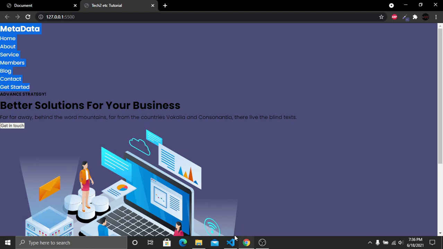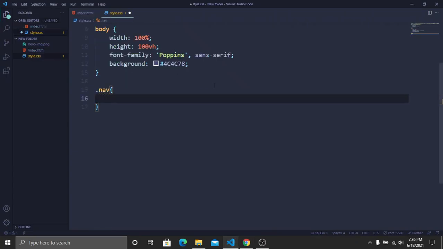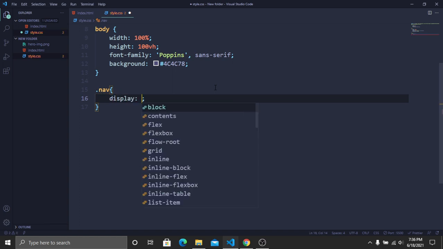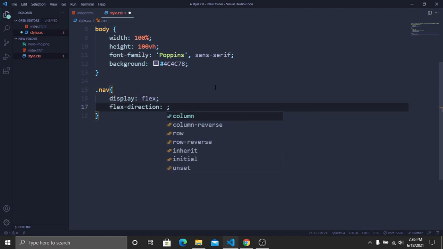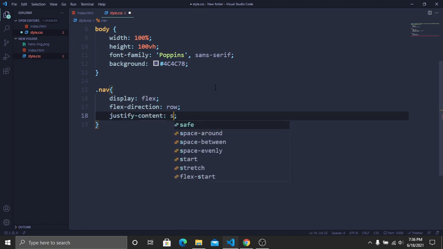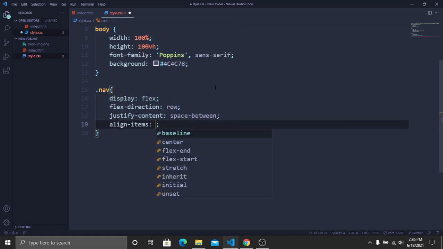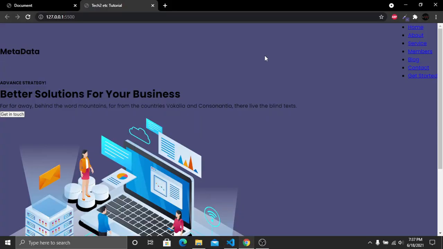So for doing this, I'll go to our code here in our style sheet, and here I will use display flex for making this section in one row. So display will be flex and the flex direction will be row. Justify content will be space-between, because I want space from between, and align items will be center. That's it. Now save and go to our website, and now here you can see that our logo and our navigation links are now in one row. So now we have to style these things.